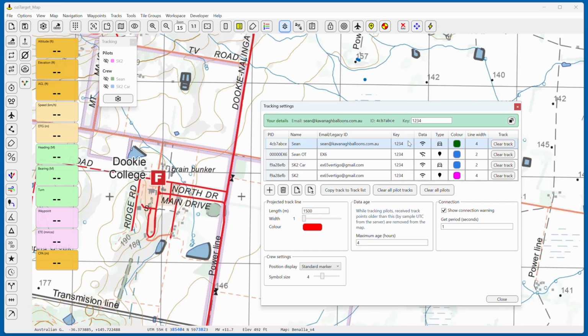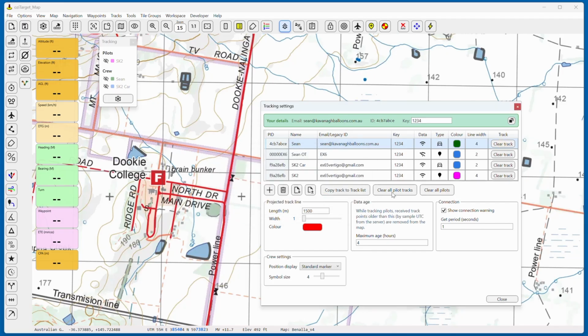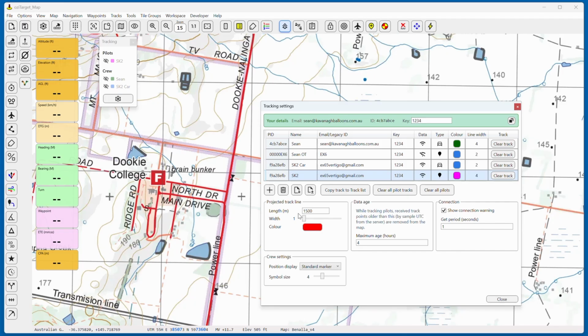You have the option of clearing the tracking data per pilot, or you can clear all the data down here. Starting a new flight will also clear all the old tracking data, so you'll probably never actually need to do this manually. Pilot lists can be imported and exported and used for backups or sharing with the team. Rows in the list can be selected then deleted, or the whole lot cleared in one go here. Other options you can set are the length of the pilot's projected track line, the track line width and colour.